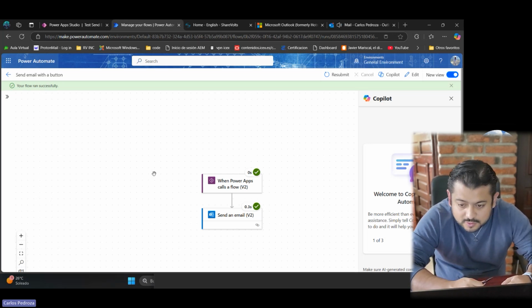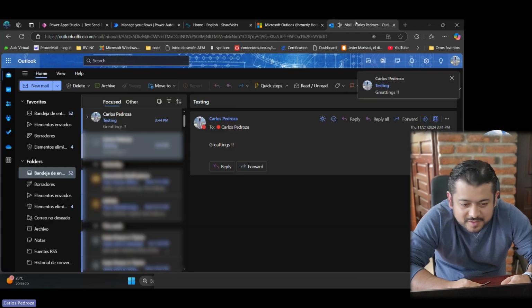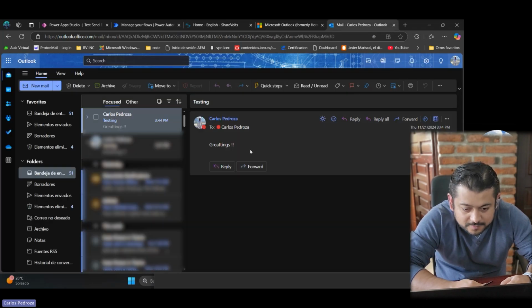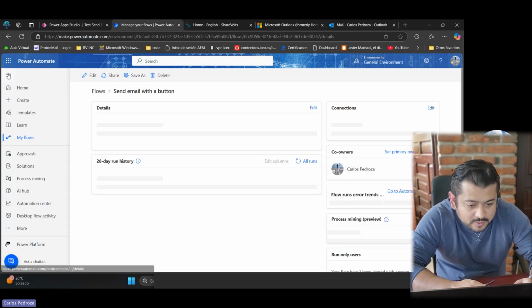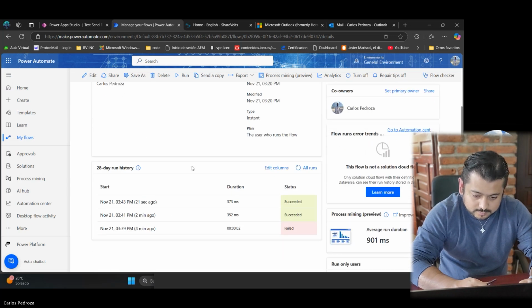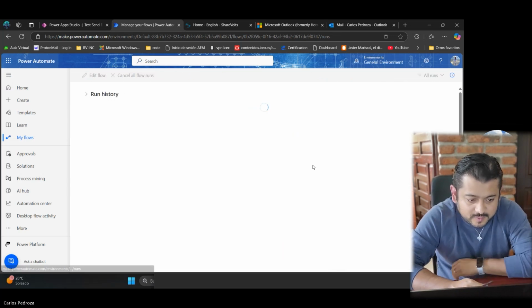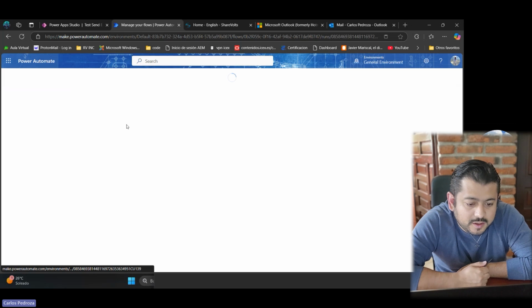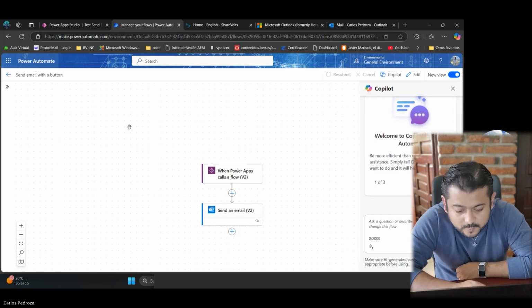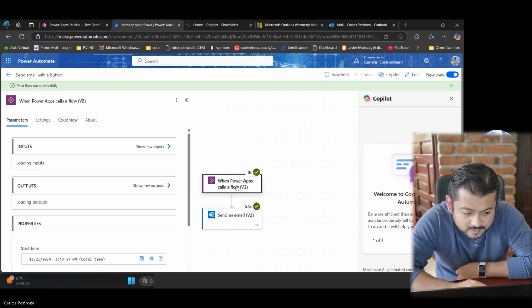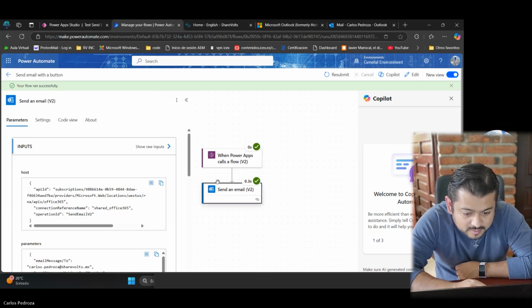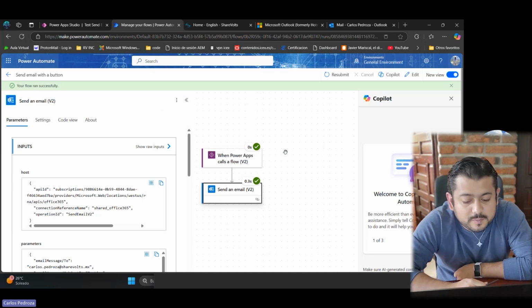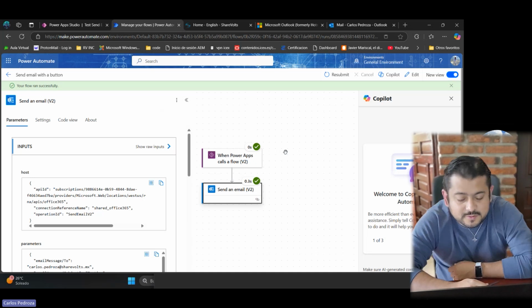And then you can see that there's an email from the testing that you are doing now. So you can see in Power Automate that the run of the flow was perfect: the inputs and the Send an email V2 action.